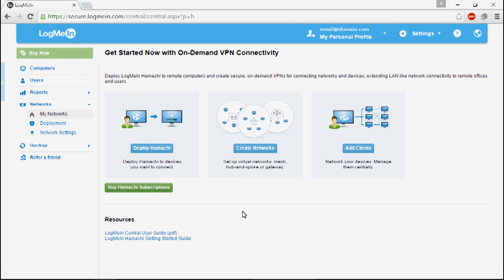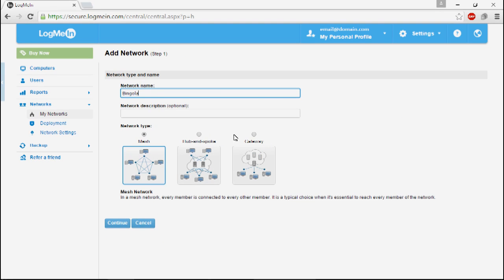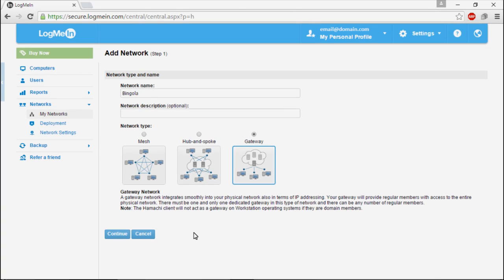So now you're signed into your new LogMeIn account. That was easy. You can set things up here in a few different orders, but I think you'll find it easier if you follow the order that I'm about to show you. First of all, we'll create the VPN network. We'll give it the name Bingola. So click on Create Networks and type in the network name. Choose Gateway as the network type and click Continue.